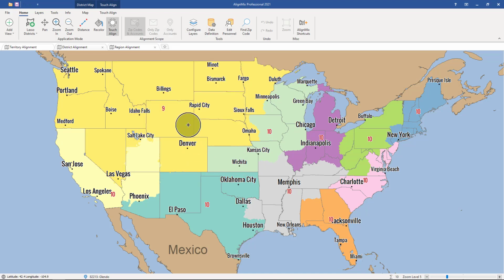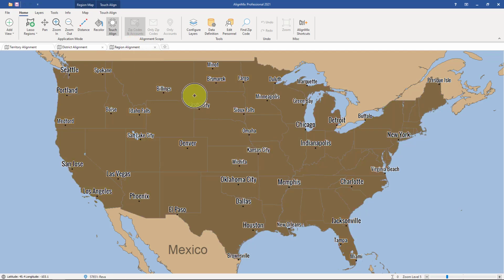You can also use the district lasso to lasso multiple districts to assign to regions, or if you're in the region map view and you turn on the touch-align tool, you can click and create regions just like that. So just by clicking and dragging the touch-align tool, I've assigned 3 districts to this region. And that's exactly what this number here means. It's showing you the span of control.